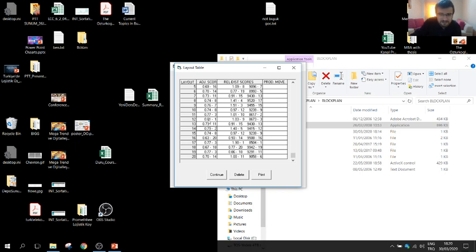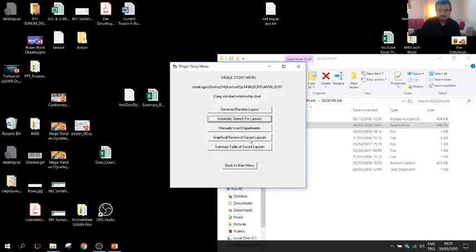These are the layouts and their scores. Layout 14, yeah, is the best among them. Okay, that's it.